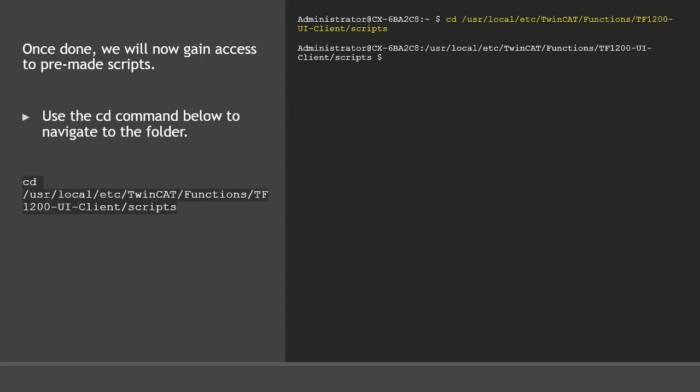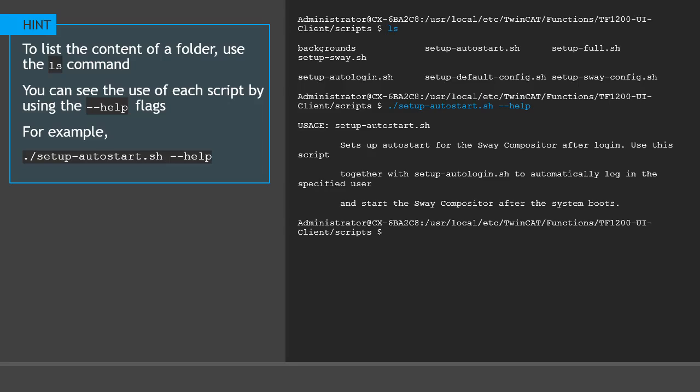TF1200 install includes pre-made scripts to assist with setting up the software. Use the cd command as shown to change to the folder. As a handy hint, you can use the ls command to show a list of all of the scripts located in the folder. You can see details about each of the scripts by including the help flag at the end of the file name as shown.